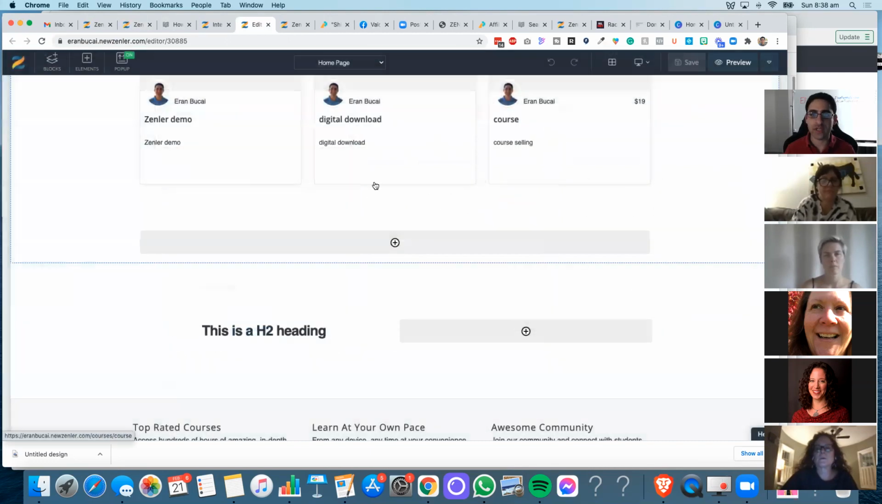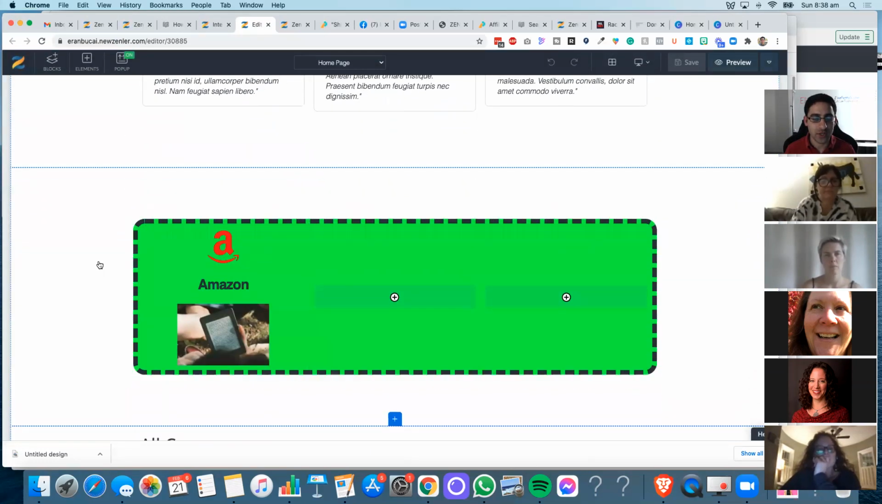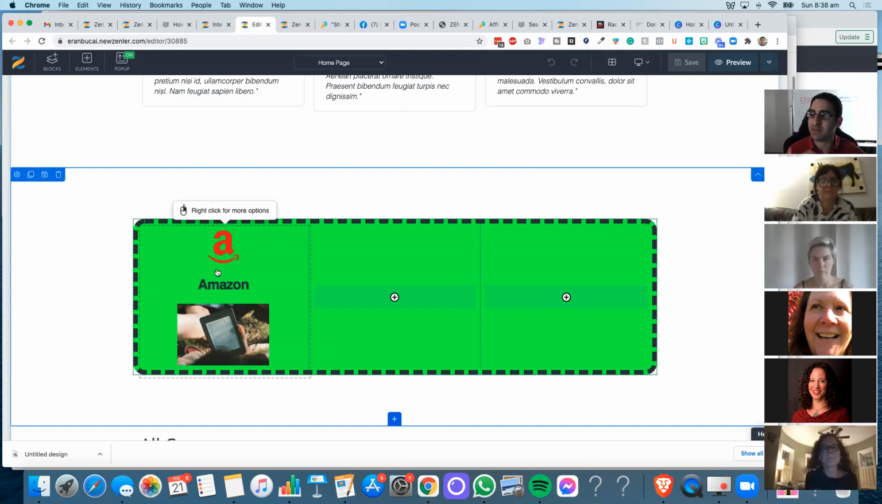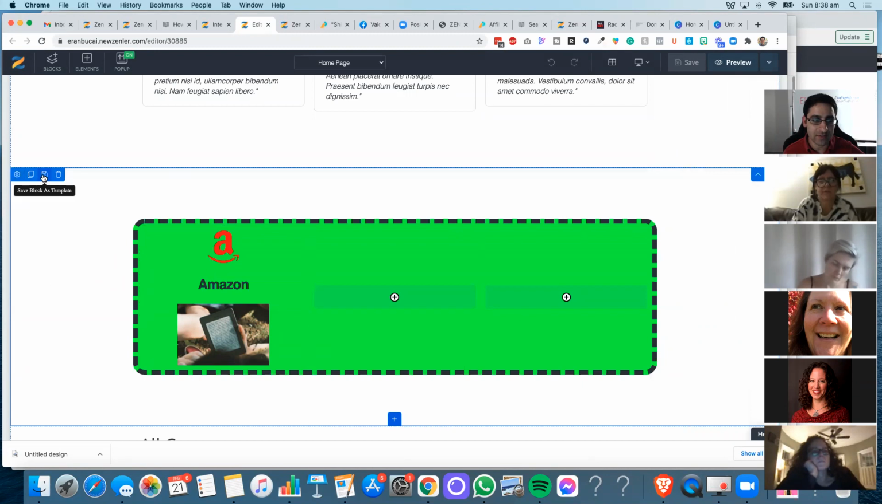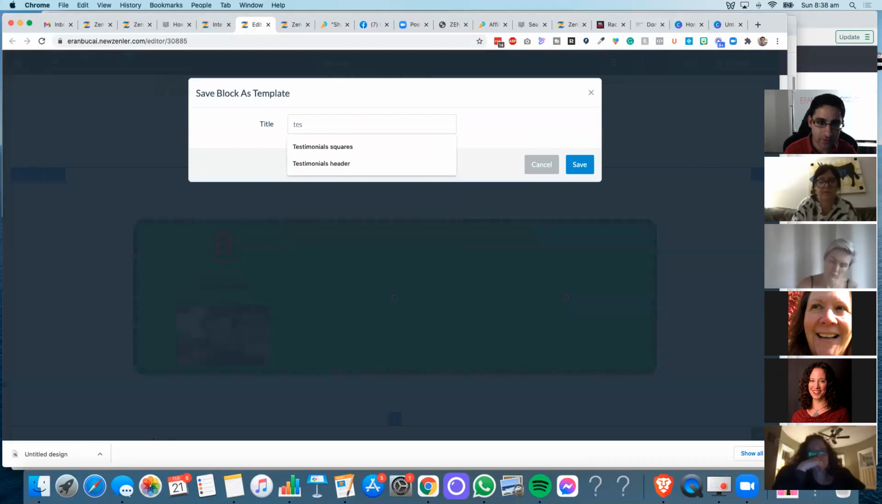Okay. Now, let me show you another great hack. Let's just say this is the home page. You've now created an incredible block. An example of a block that you will need to reuse over and over is testimonials. You've set up all these testimonials, it looks amazing, and you don't want to rebuild it in a different page because you might use the testimonials in different sales pages, right? So here's a little trick. You click on the block, you click on this button, save block as template. And then you give it a name, testimonials 1. Click on save.